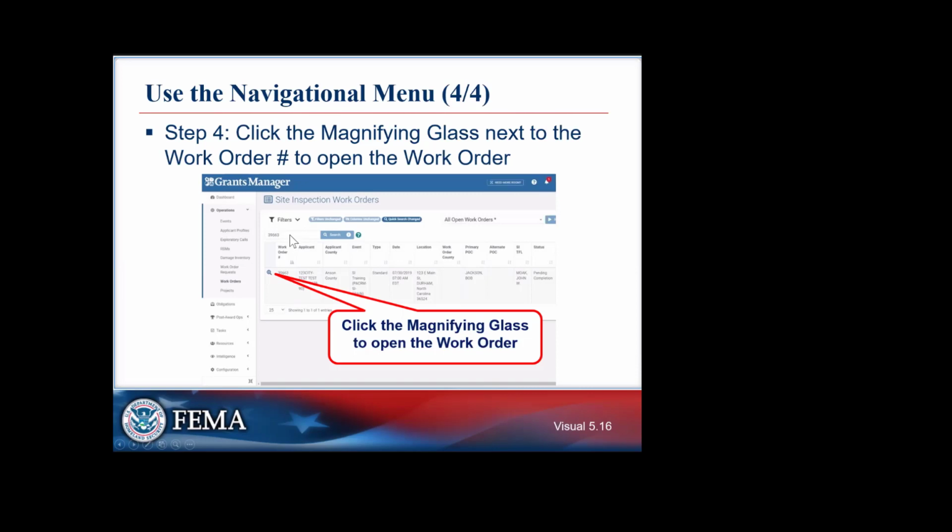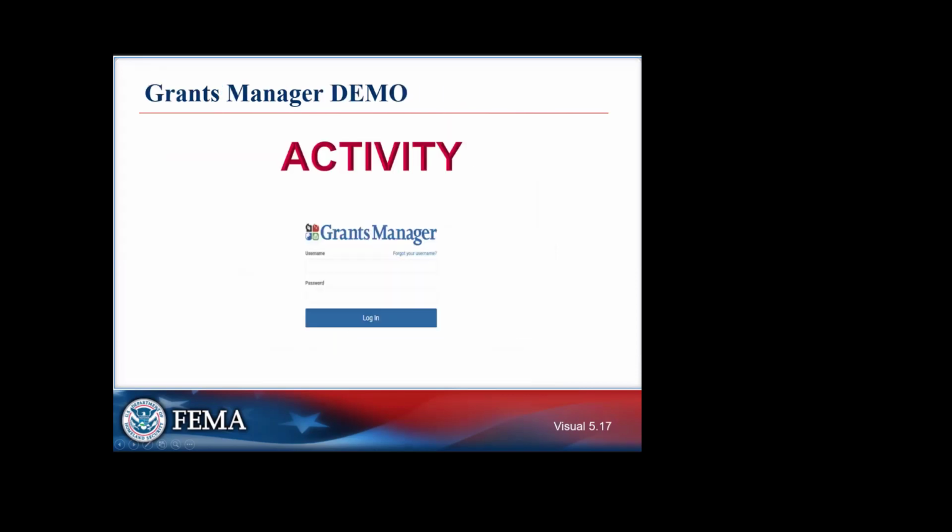As you see in the search bar, we put in our work order number, which was 39663. My work order populated. I'm going to click on that blue magnifying glass and it will then open my work order.